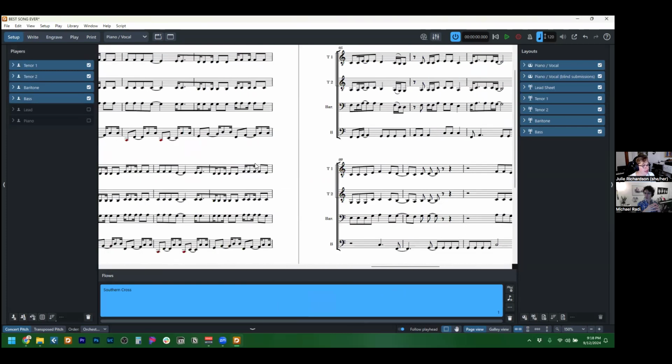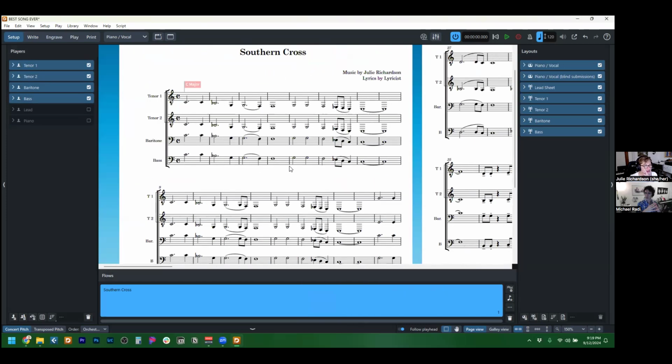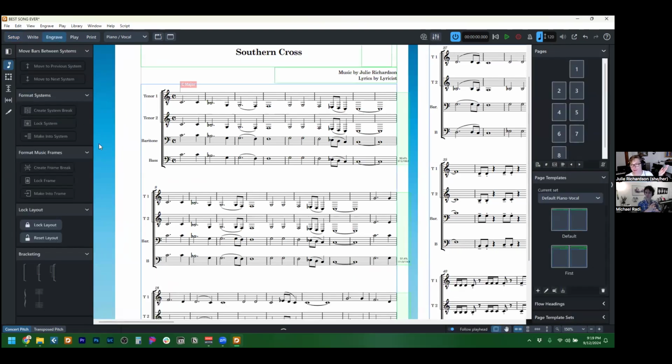But there you go. The other thing that you should be aware of importing XML is that it doesn't propagate page layouts and bar breaks and all of that from Music XML into this. There's reasons why that's a lot more complicated on the back end. So just be aware when you're importing something, you may have to go into engrave mode and add your system breaks where you want them.